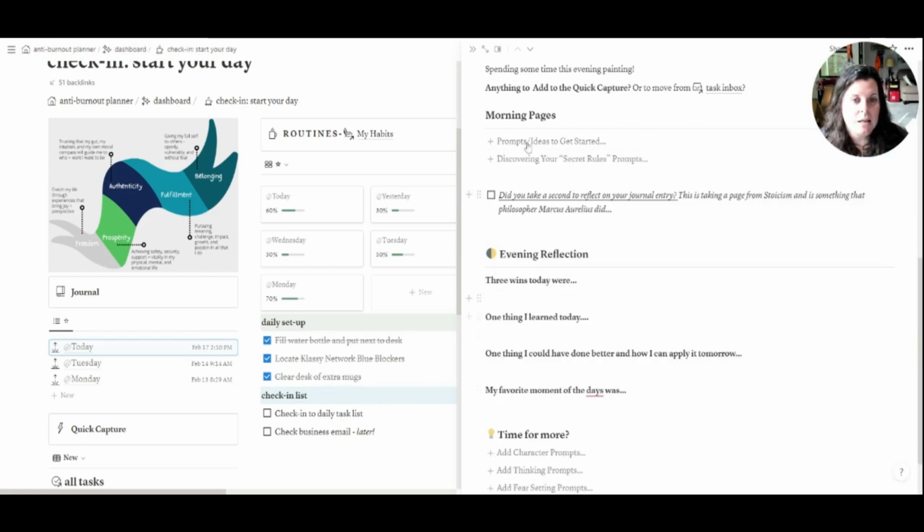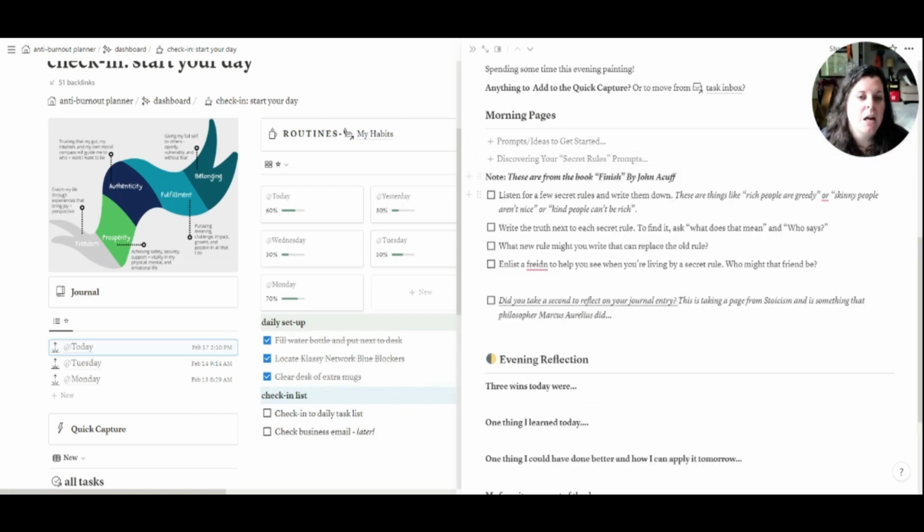I'm going to go ahead and delete these because I do know what I want to write about. And then I have another prompt here where I use it to discover, it's called Discover Your Secret Rules, which is basically the things that you kind of subconsciously tell yourself. There are various different prompts here, and this is very much inspired by the book Finish by Jon Acuff. So those are some various things I have to get me started, help if I'm a little stuck.